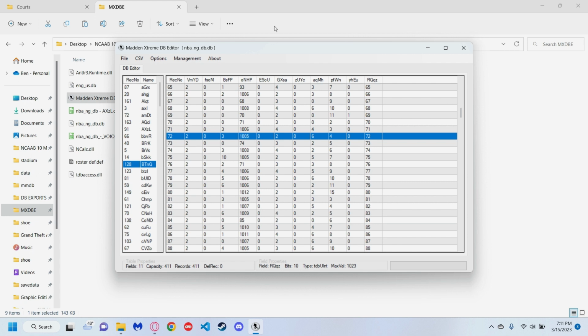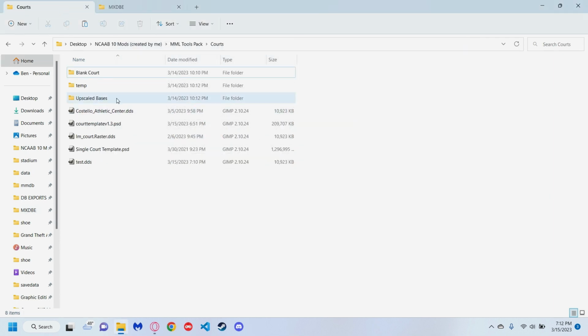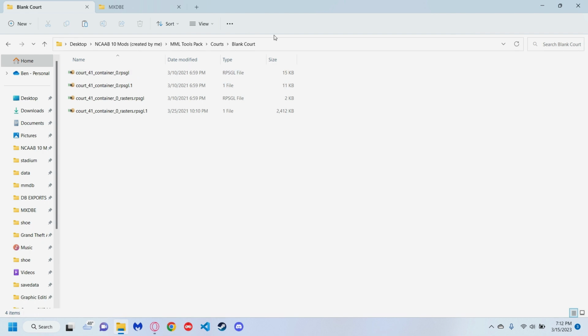And we can see in the ONHP tab, their value is 1005. That value is their stadium base value. It's the model of their stadium. So once we have this number, we're good to just close out of the DB. Just remember, it's 1005. Then we're going to go into this blank court folder. We're going to rename all of these files to have Michigan's ID.